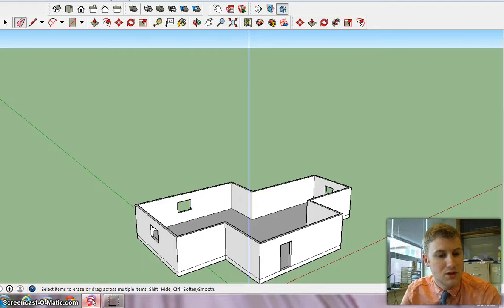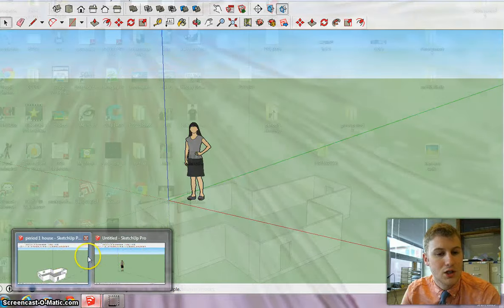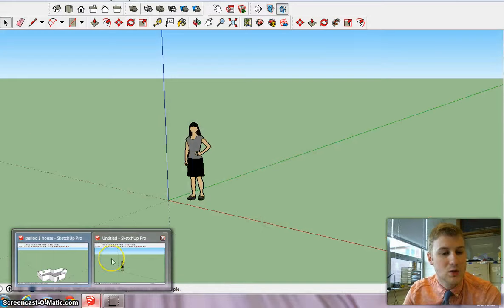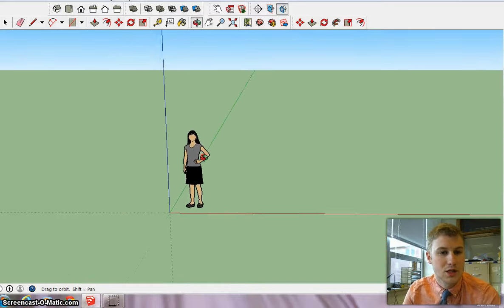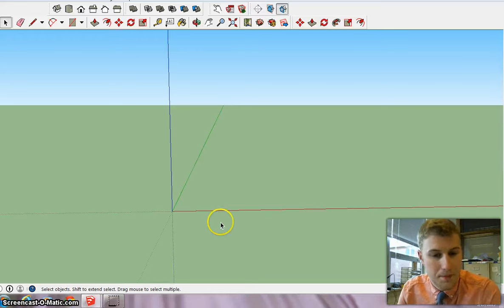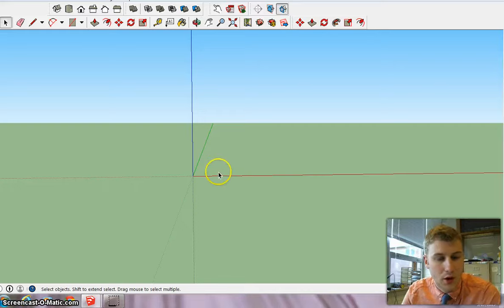Your very first step is going to be to open up a new version of SketchUp, alright? Just leave the house as it is, it's fine. I just want you to go ahead and open up a new version of SketchUp. And the very first thing you're going to do is delete the girl. And then we're ready to start building our door.